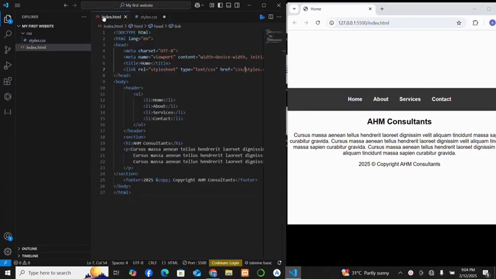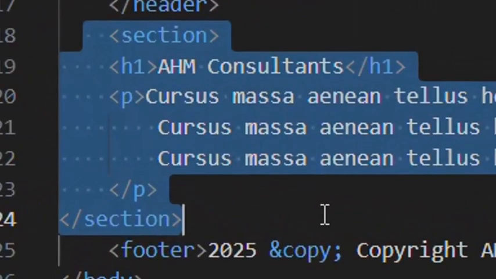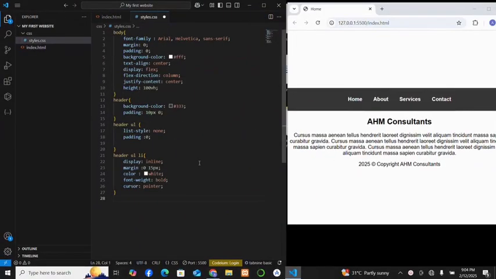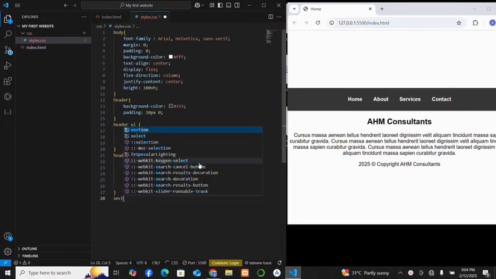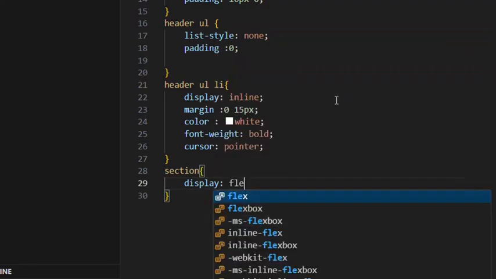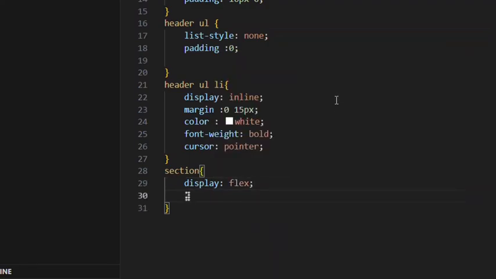Alright, let's move on to the styles of the section. Let's style the section, including the heading and the paragraph tags. So in the CSS file, styles.css, type section, and then open and close curly braces, and in between the curly braces, let's start with the first property. The first property is called display, which will be set to flex, and the flex direction will be column again.